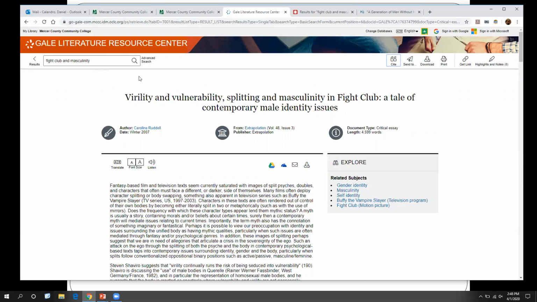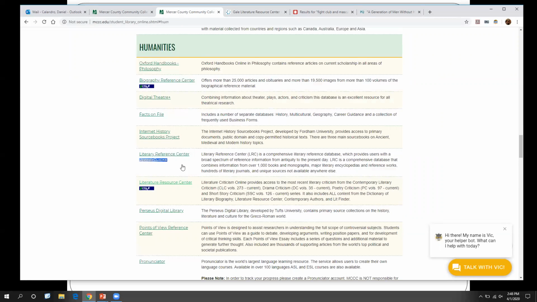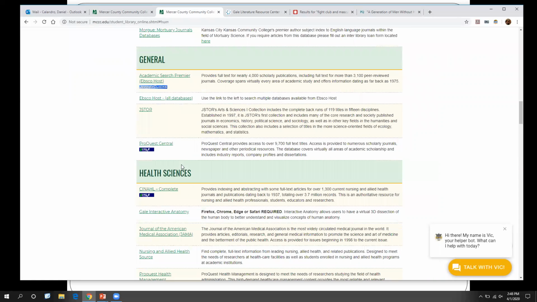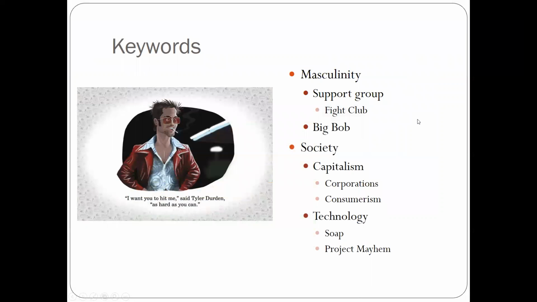You can take this search and you can plug it into literally any other database. You can try the Literary Reference Center. You can go up to the general section and try Academic Search Premier or JSTOR or ProQuest Central. It's up to you guys. Just make sure that the database you select is on your topic. If you went into, say, the business database or the funeral services one, probably not going to get great search results. All right, if you guys get stuck or lost or confused, please let us know.